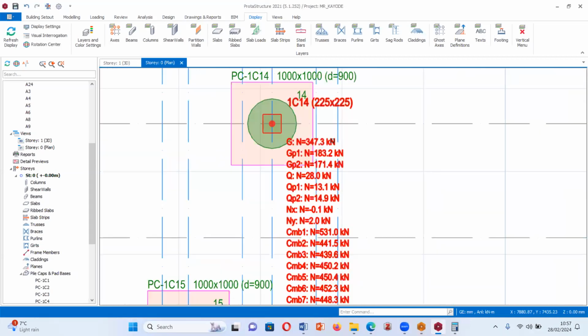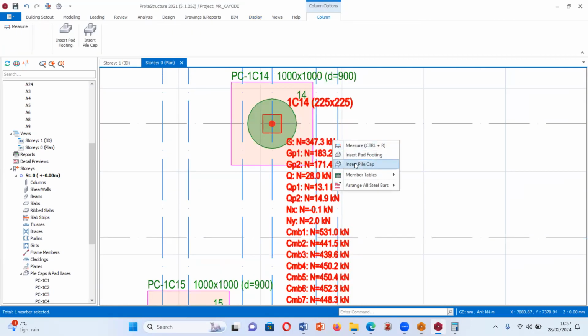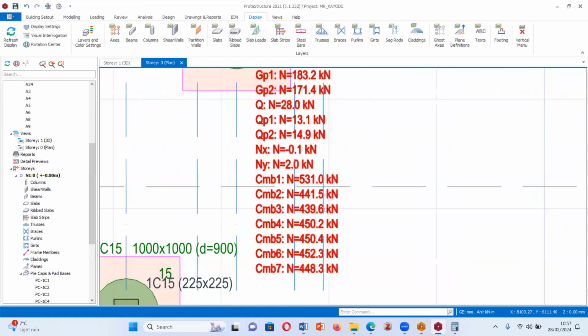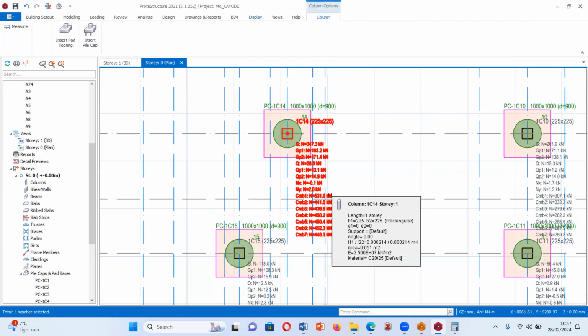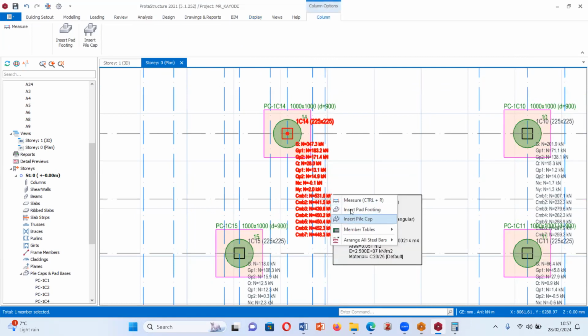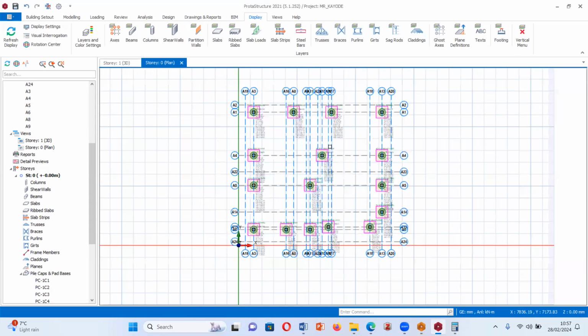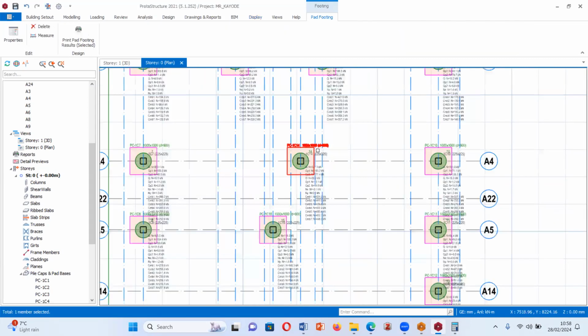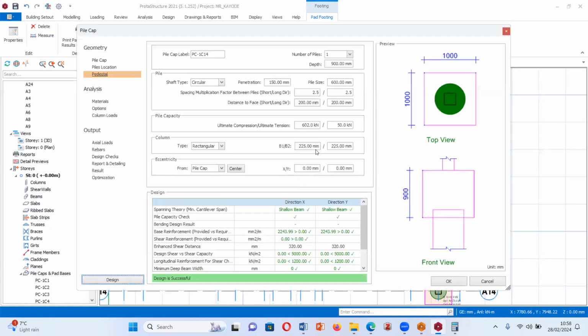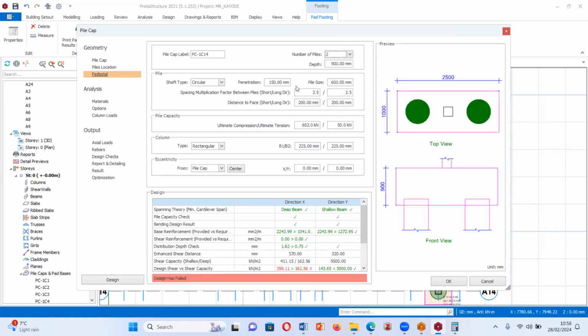And if I want to change this, you can just come to it. Let me just change this to a 450 pile. So this is PC 114, come to properties, and then number of piles raised to 2. Pile size 450. Okay, I'm going to leave all this.